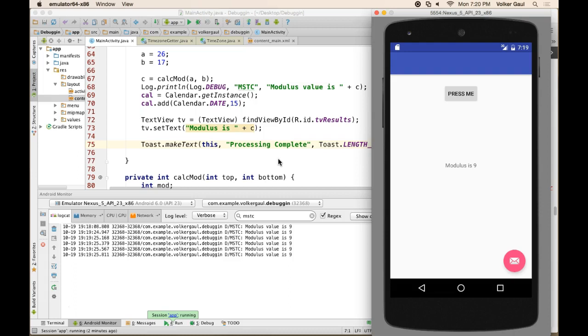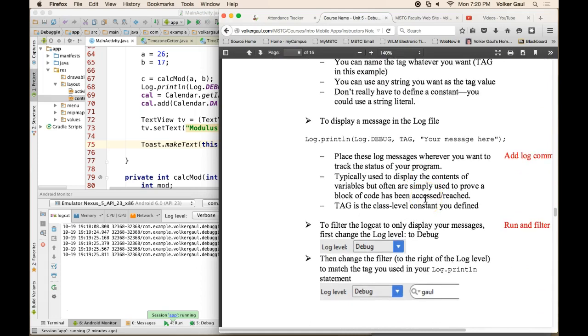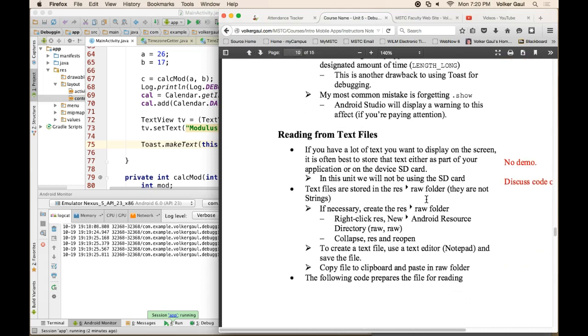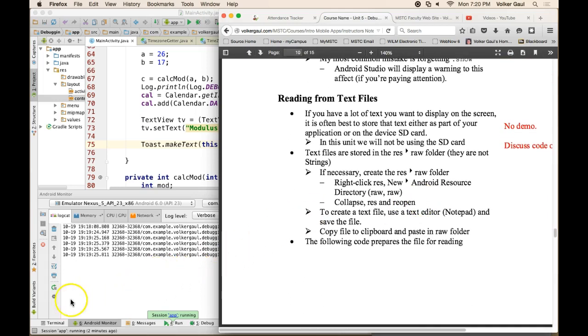Okay, well, I'm going to take just a quick pause here because I think that's the end of my debugging notes. There's Toast. Let's make this a different recording so it doesn't get overlapped. So let me stop the recording.